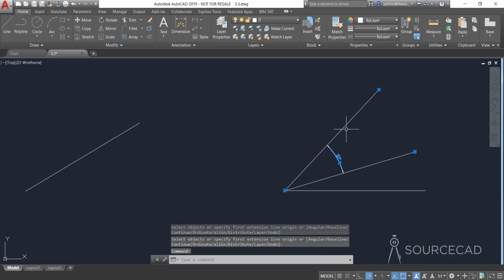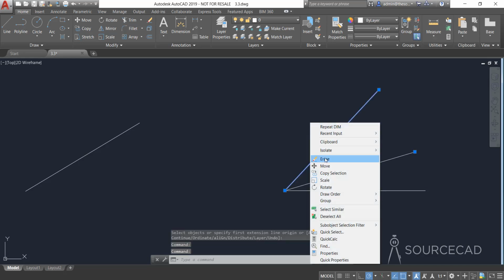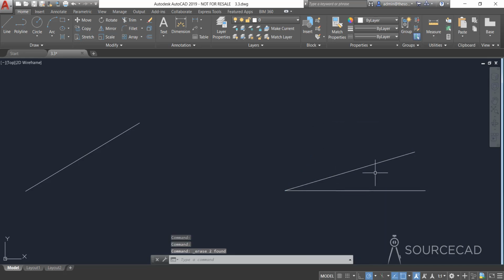Now there is a problem again. How can we rotate lines like these to any known angle? For example, what if we want to make this line perfectly vertical with respect to this horizontal line? In that case, you can use a reference option again. So I'm going to go to rotate. I'll select this line and enter.